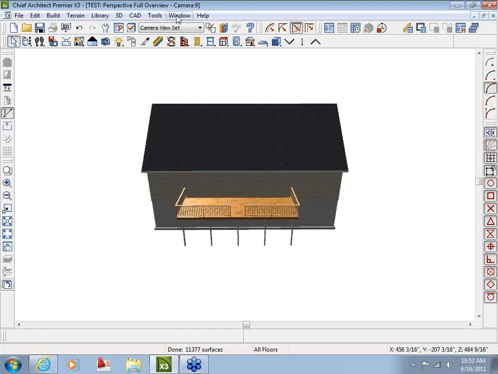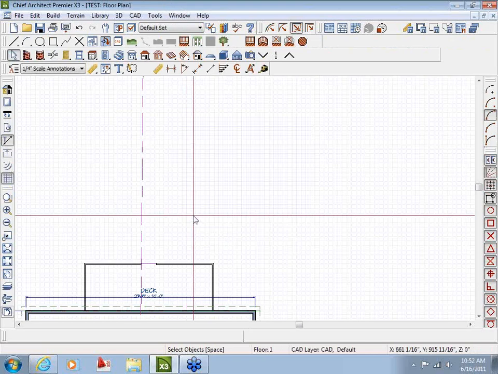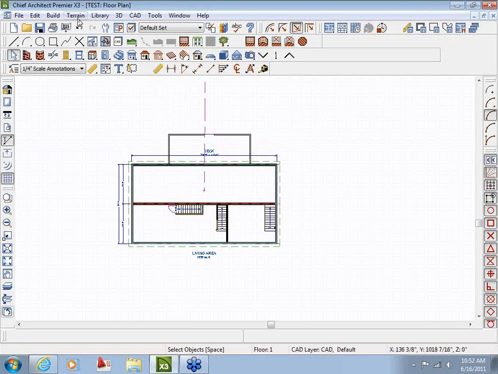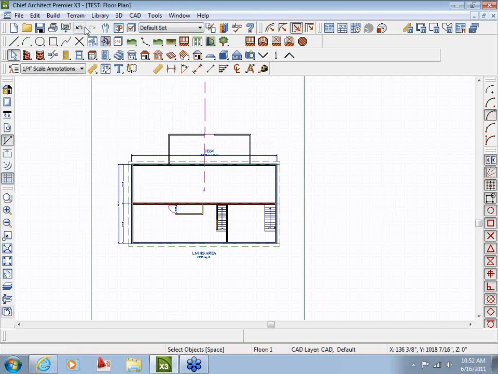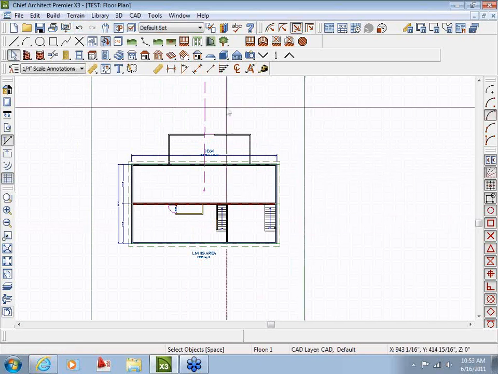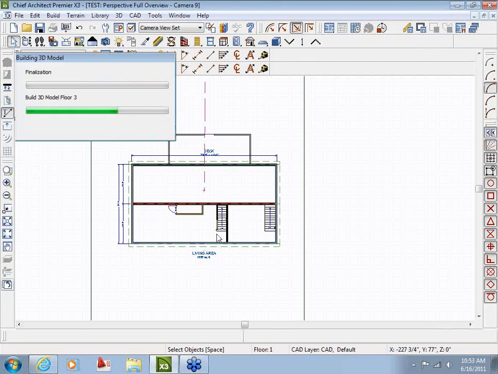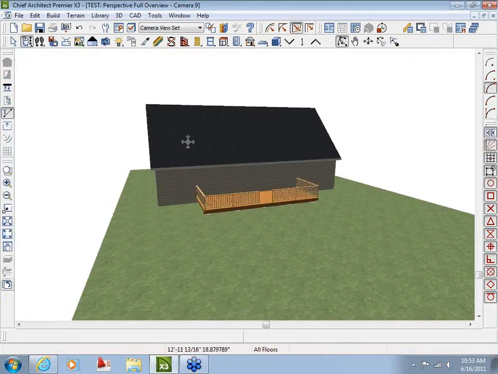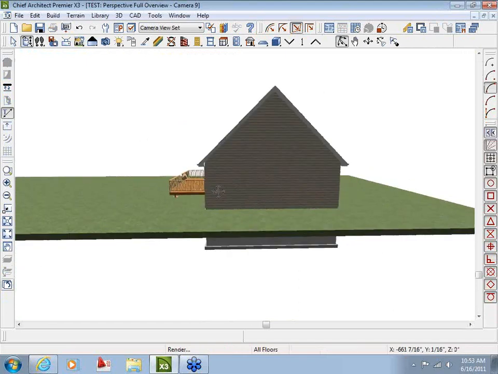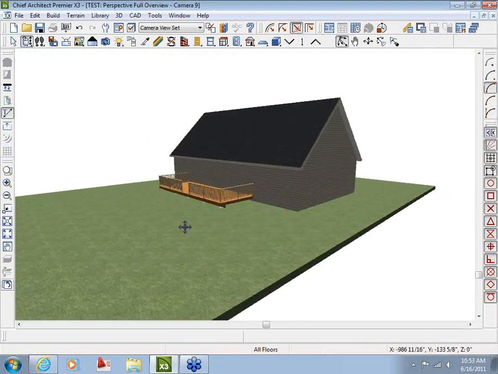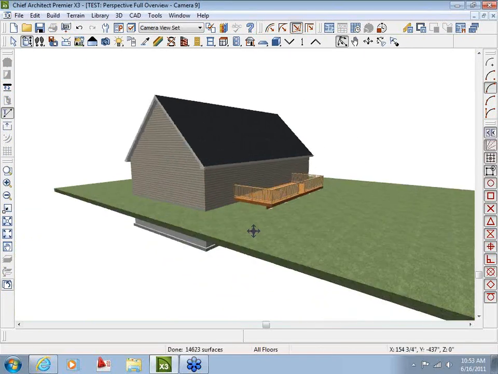What I need to do is, first, I can put the deck on first or after the terrain, it doesn't really matter when I put the deck on. What I need to make sure I do is create a terrain. So under the terrain, just say create terrain perimeter. Now if we look, there's our terrain, but it's on the same level as the house, and more than likely your house is going to stick up above the terrain more than this.